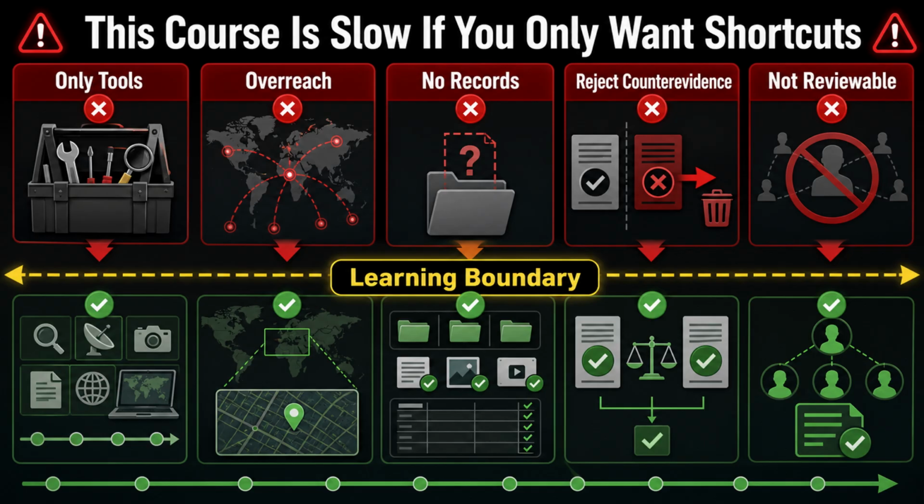This course is not for someone who only wants a magic tool list. Tools are included, of course. But the center is method, question, source, evidence, analysis, delivery. It is also not for people who want to cross boundaries, expose private information, skip records, or ignore evidence that disagrees with them. If you only want a fast answer that sounds exciting, this course will feel slow. That slowness is intentional. Good investigation is often calm, documented, and careful.